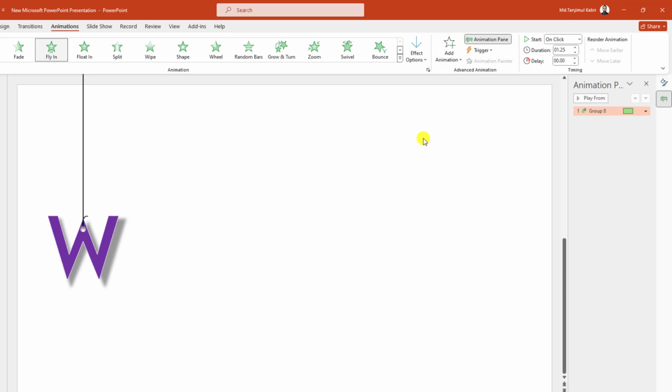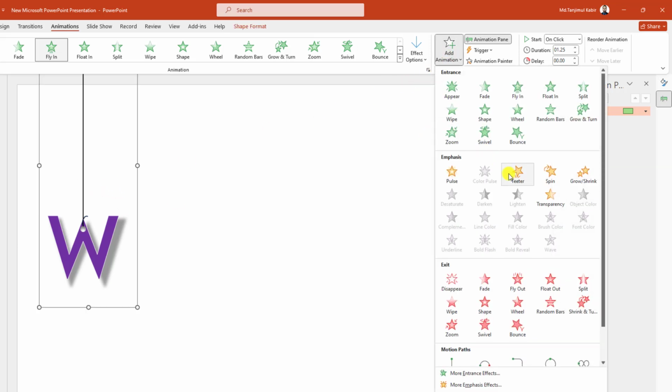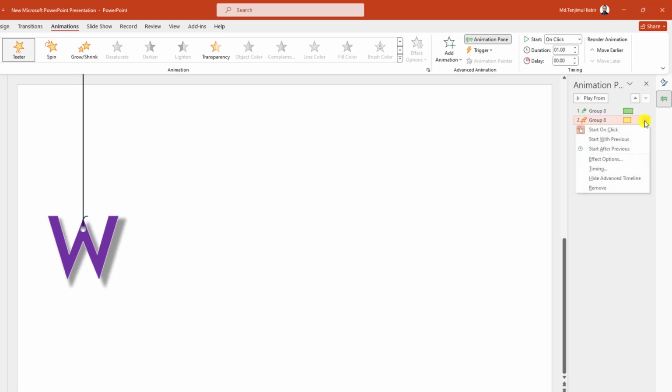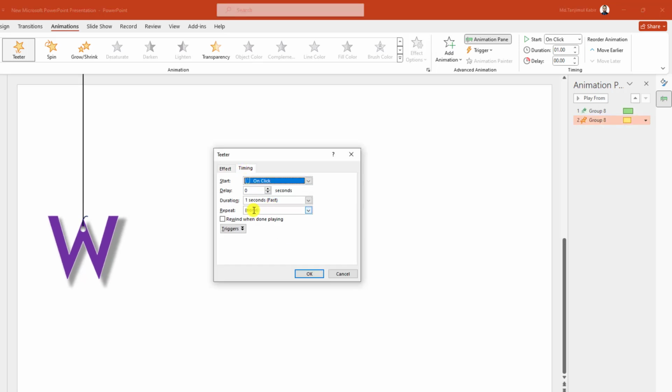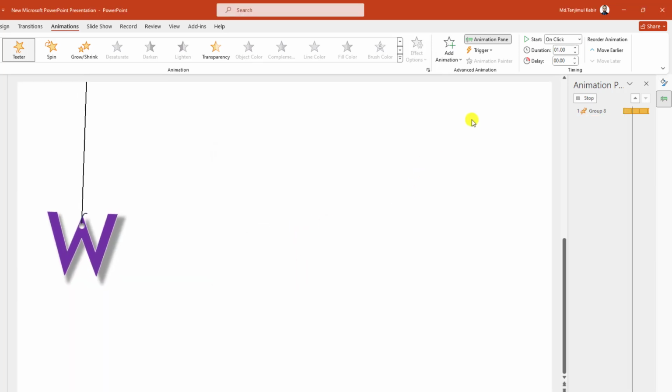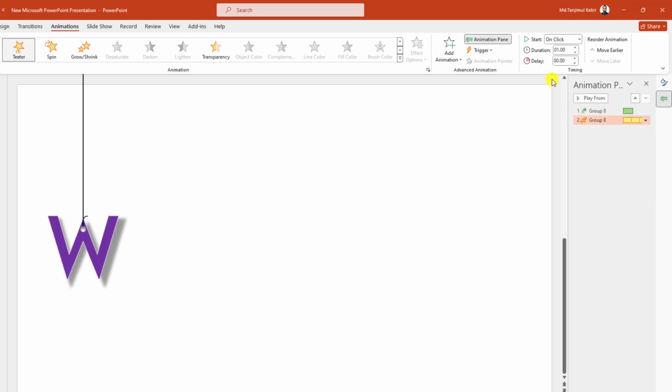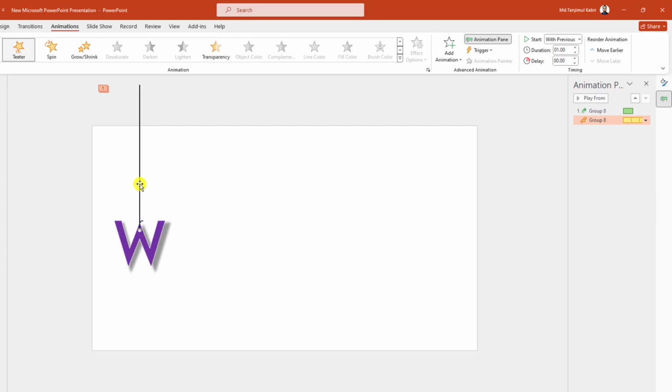Here I have to add another animation. So select it, go to add animation, click on teeter, go to effect option, go to timing and change the repeat to 4 times. Click on OK and make it with previous. Now I have to duplicate the text.